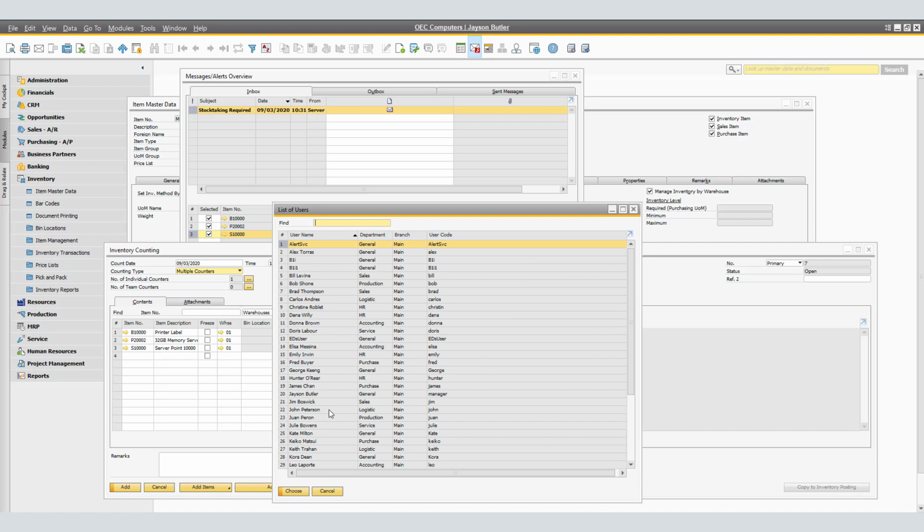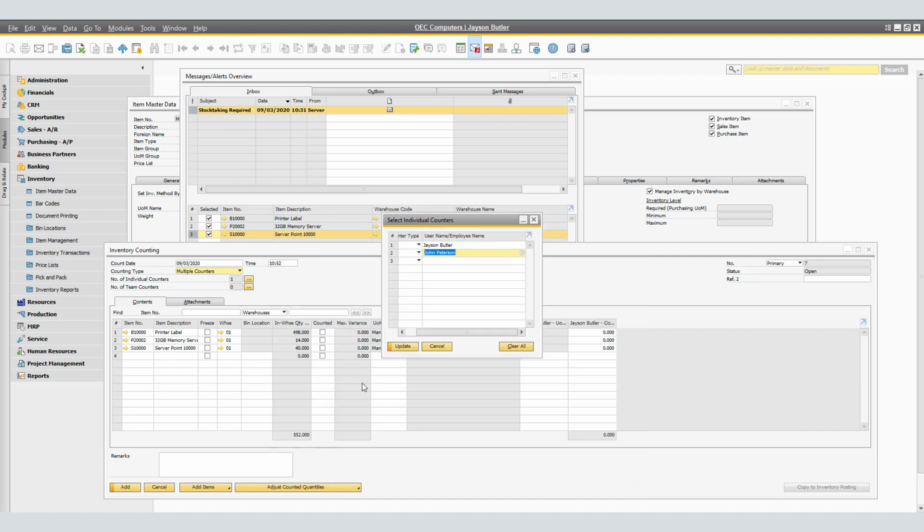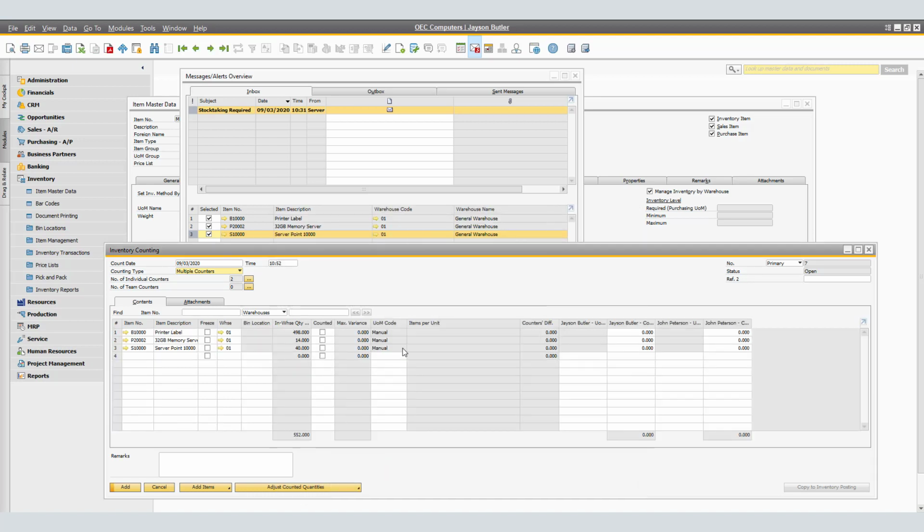Today, we're going to get the help from John Peterson from Logistics. We'll click Choose, Update, and click OK. You might have noticed that there are now a secondary count column, one from Jason Butler and one for John Peterson. If you're satisfied with the inventory counting sheet, you're able to add any remarks at the bottom left corner.